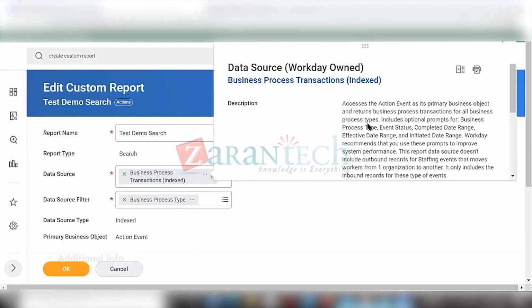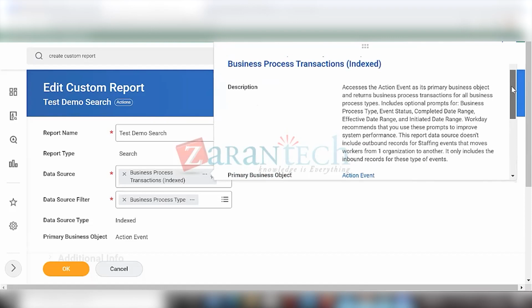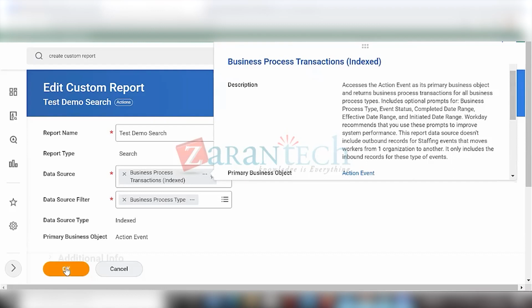If you read the description, it is similar to integrations. You have when is the effective date, when is your last entry moment. All those things this business process data source does have. The primary business object is action event. This is a very useful data source to track based upon your events. For example, you want to track hire events, termination events, and any compensation events. This is a very good data source to track all those events.